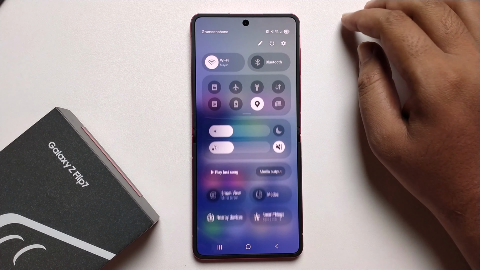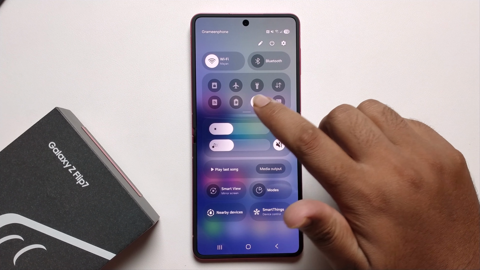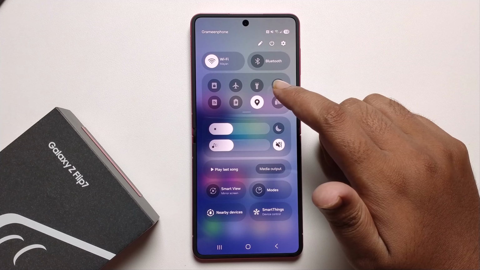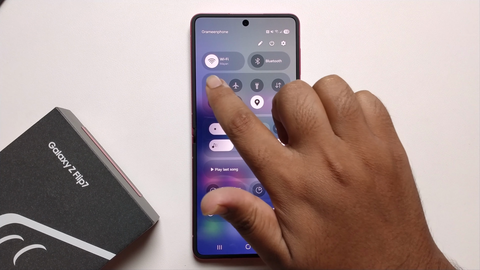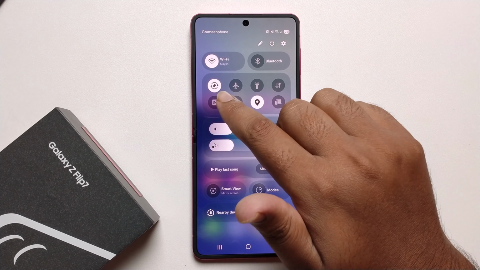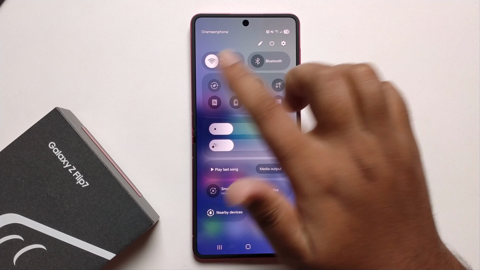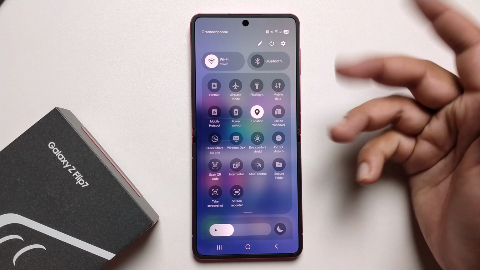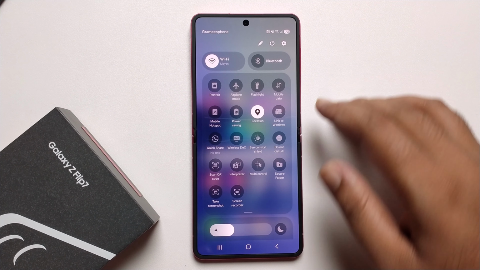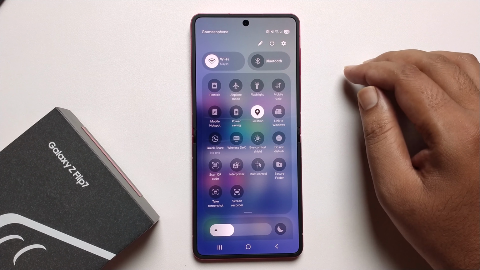Hey guys, today I'm gonna show you how to find the missing auto rotate option on Samsung Galaxy Z Flip 7. So look here, showing here my auto rotate option. I can easily turn on or turn off my auto rotate, but some devices have this option missing. I'll show you how you can easily get it back.